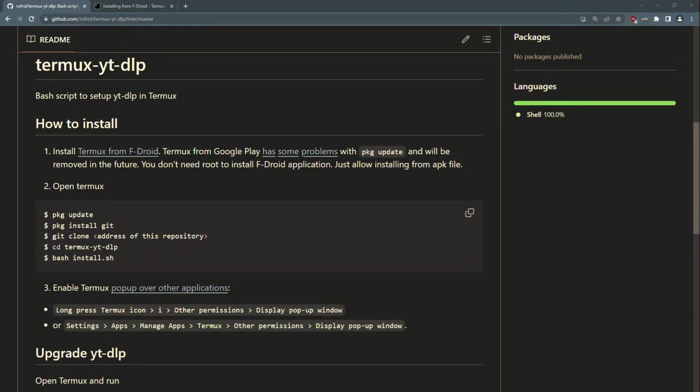I had some difficulty installing yt-dlp on Termux, so on Android. And here are the steps that you have to do. First is installing Termux from F-Droid.